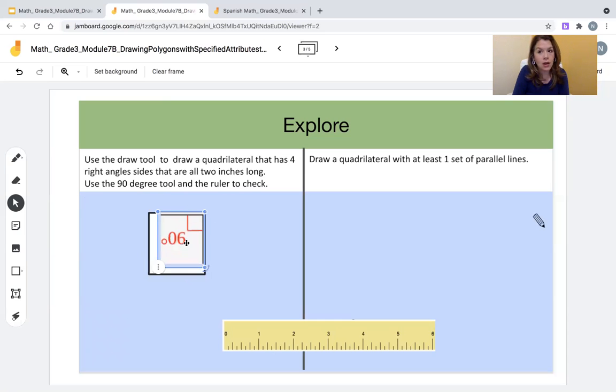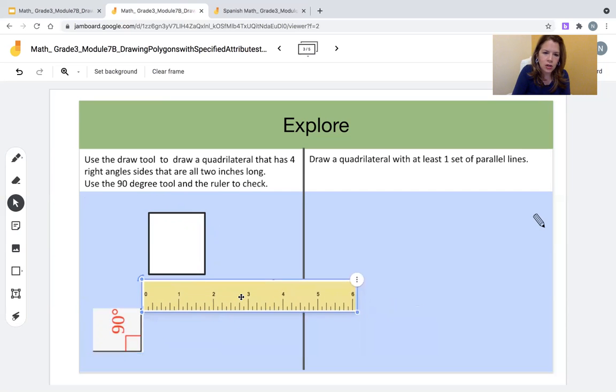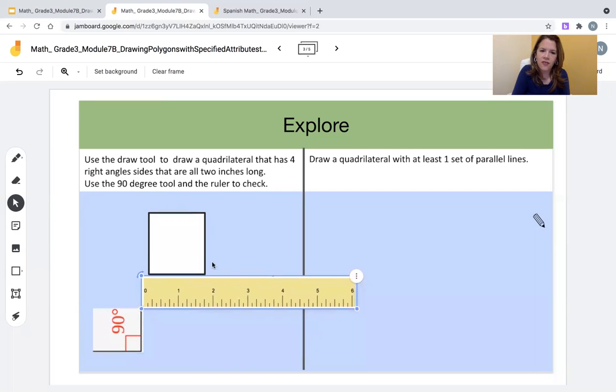This is also a 90-degree angle. And finally, I'll check the bottom right corner by placing the red square into that corner. This is also a 90-degree angle. My quadrilateral has 4 90-degree angles. I'll click on the ruler and drag the ruler to each side to verify that it is 2 inches long.